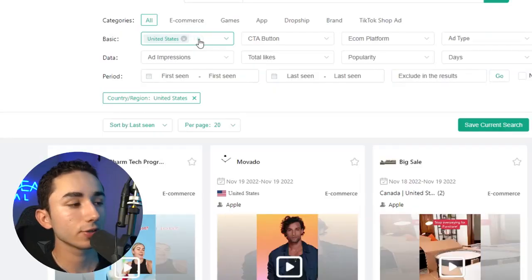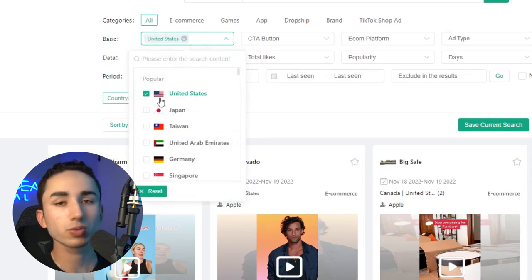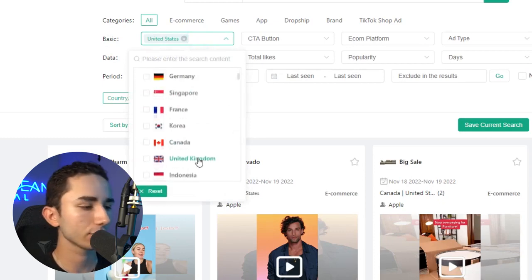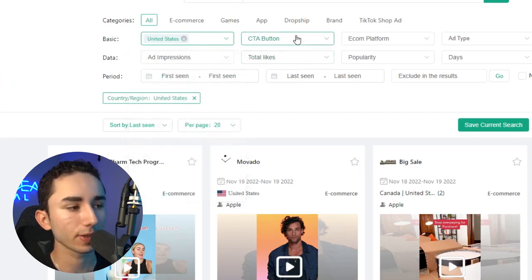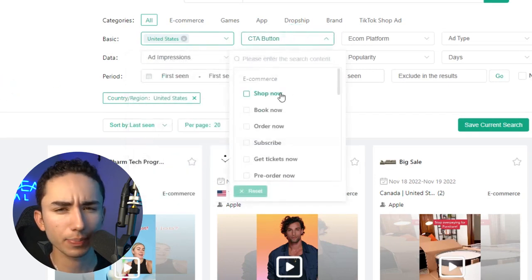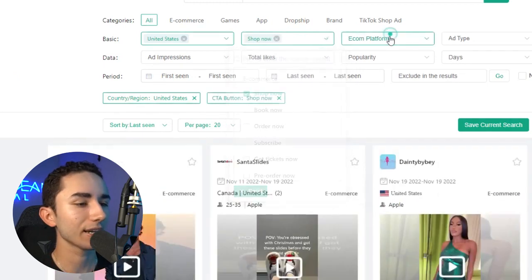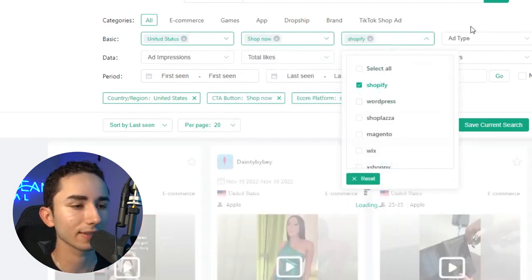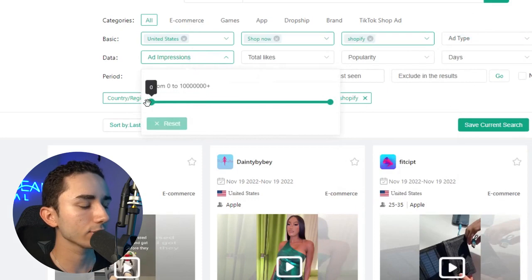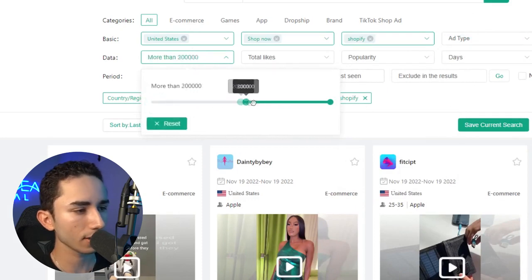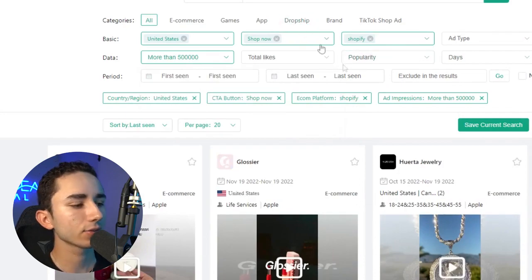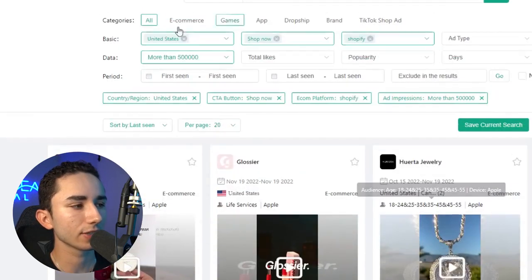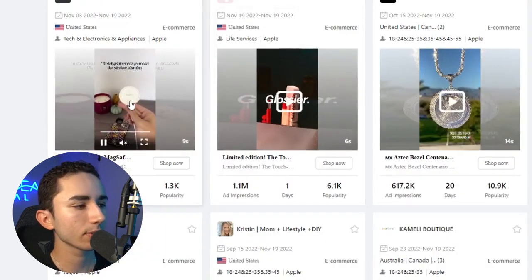So the first thing you can do is specify your location. Now, this really doesn't matter. You can do United States, you can do Germany, Canada, UK. You can find great products in all types of countries, but we're just gonna do United States as the baseline, and then we'll do shop now. Ecom platform can be Shopify. Again, it doesn't really matter too much. You can play around, and then we'll do ad impressions of, let's say, like 500,000, I think is pretty decent. Now, I like to also do the dropship filter if I'm not seeing anything good here when I go just to all, but let's see what we got here.